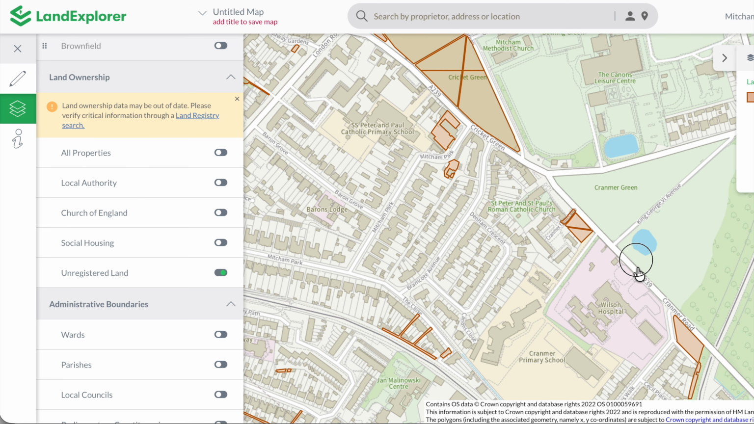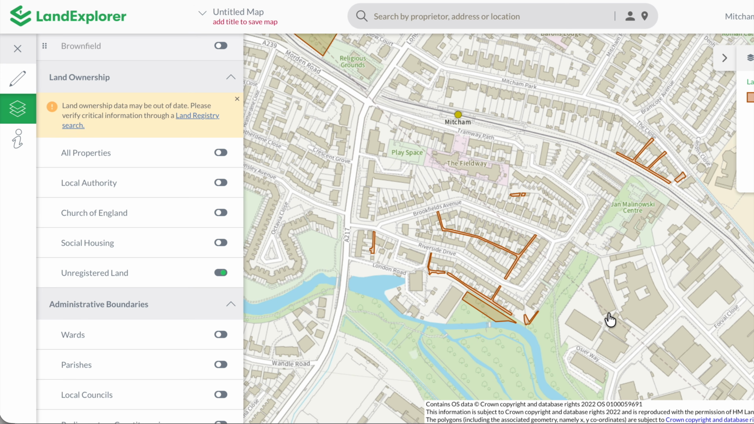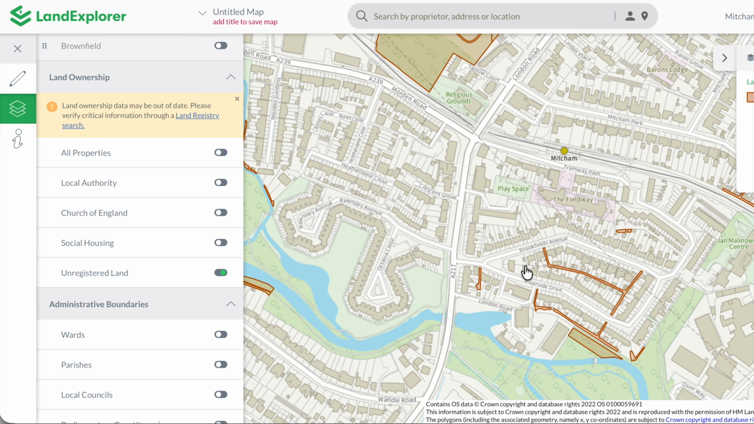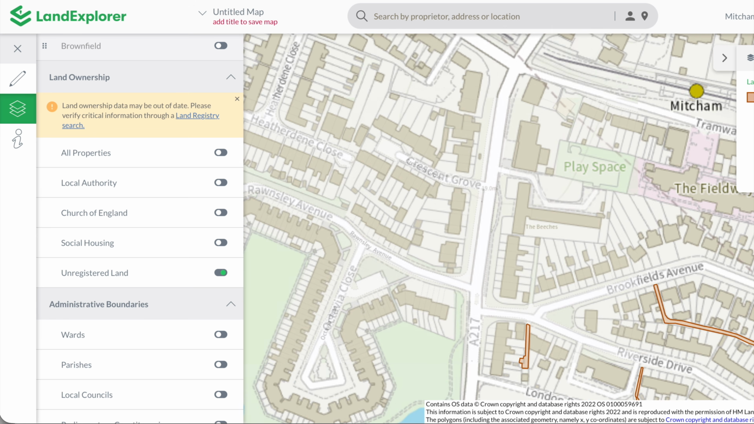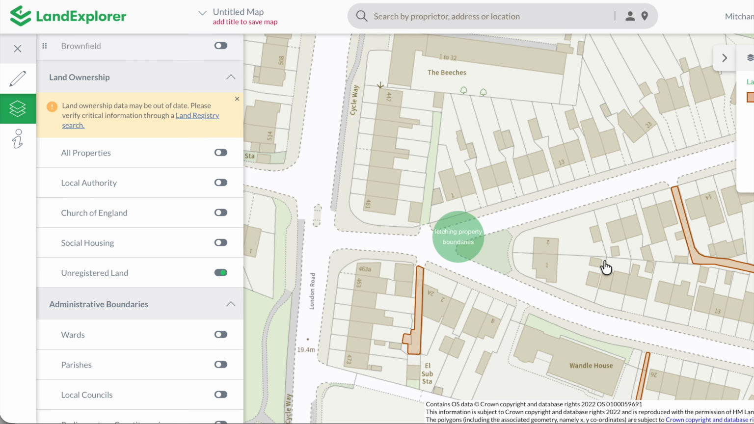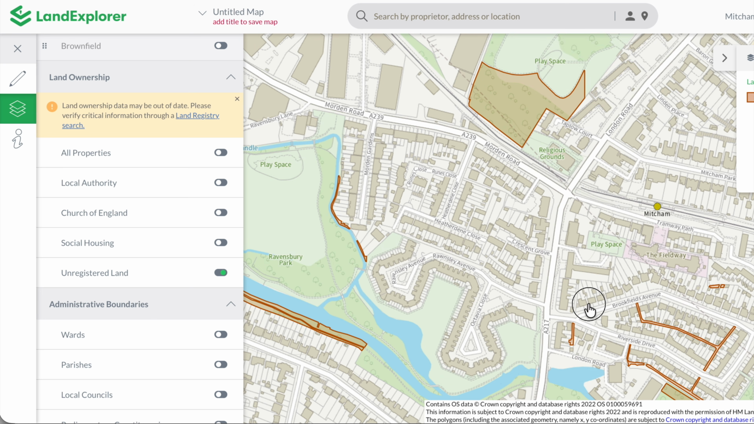And there we go. But anyway, there are other pieces of unregistered land around, and this looks like alleyways between houses, access paths to garages. That probably causes problems when people dump rubbish down there, and you get onto the council and they say, well, it's not ours. Anyway, you can have hours of endless fun with this, the Land Explorer. I'll put a link in the description.